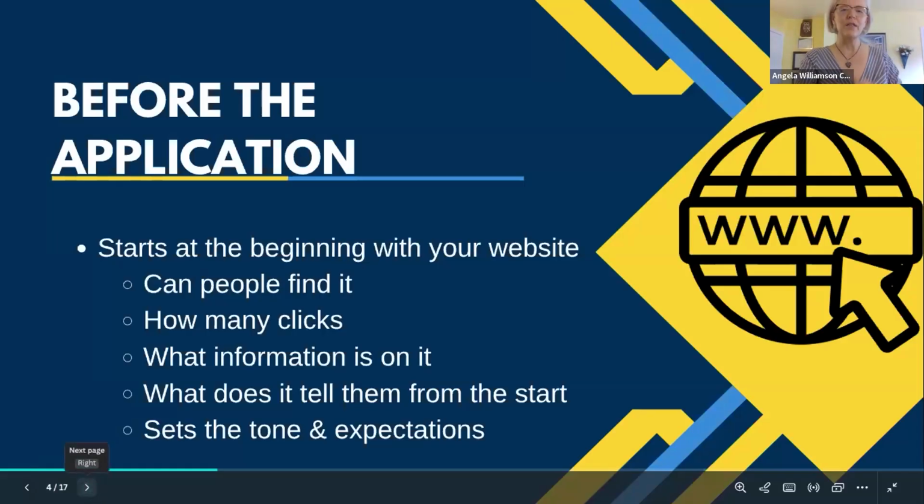Set the tone and the expectations. What do your pictures look like? What does the color look like? What are the font and the style, all of those things? What does that look like?